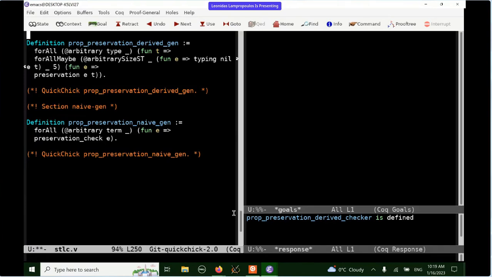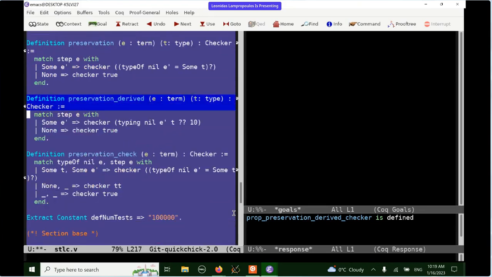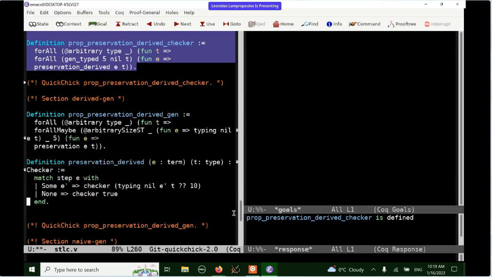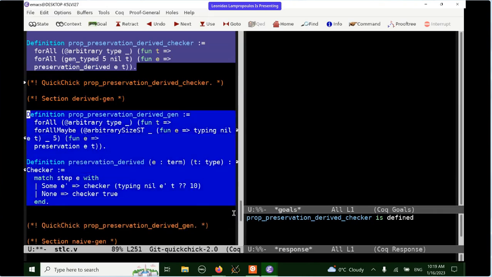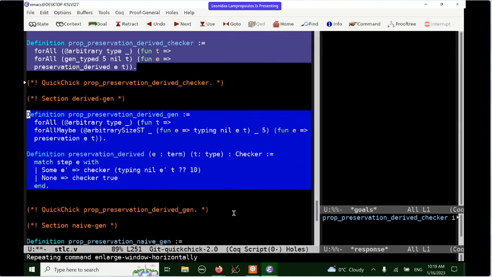So this plus the definition above is all you need to write in order to test your property. Something like this. That's it. These 10 lines plus the derives that we wrote above is all you need to do to test preservation for STLC.